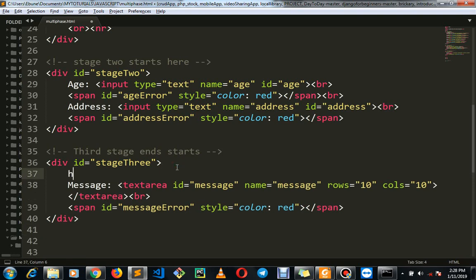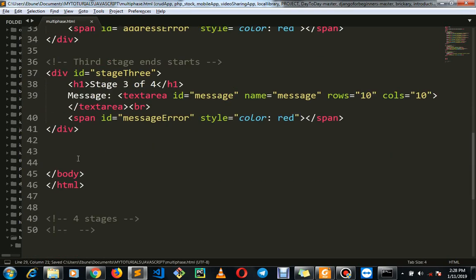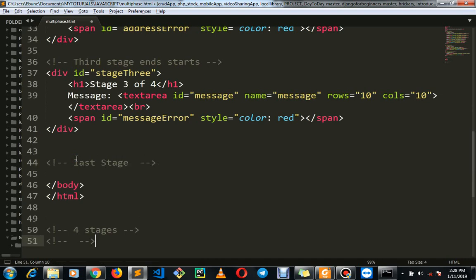Oh, forgetting this, stage 3 of 4, and this should be stage 2 of 4, and finally the last stage. We'll say last stage, and we'll create a div, right? We'll create a div called stage 4.